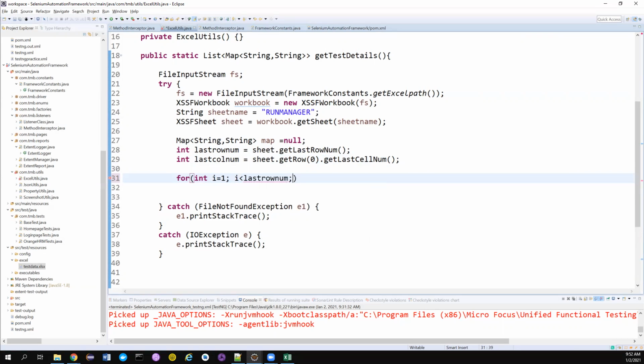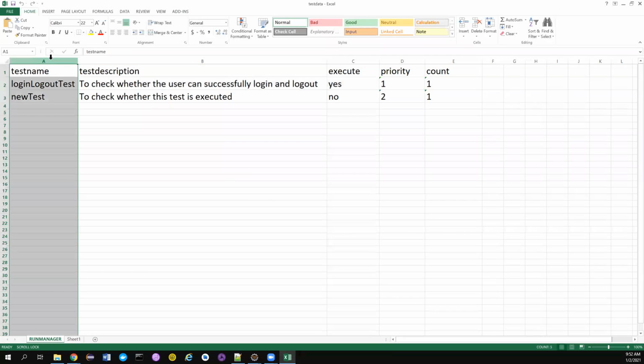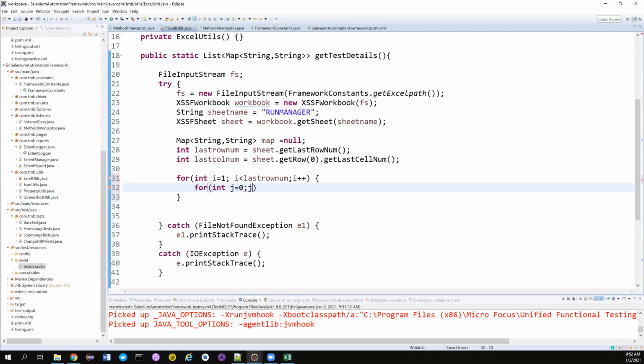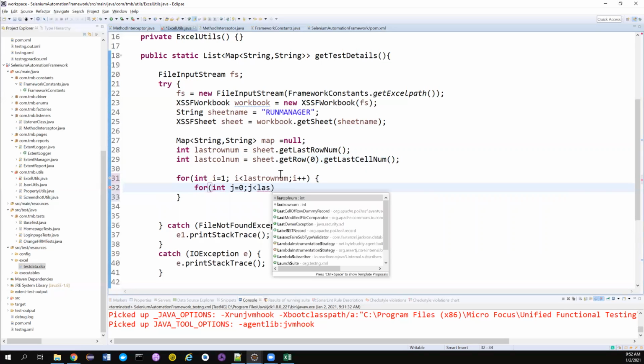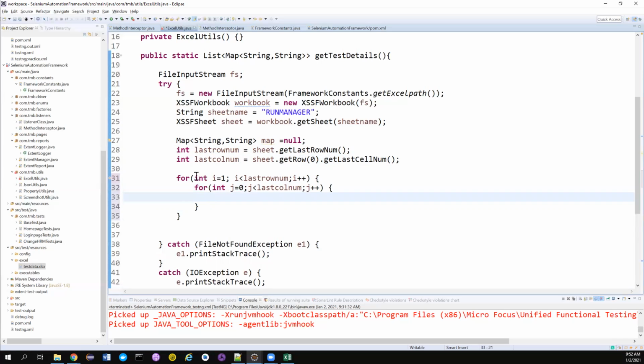i plus plus. I want to run another for loop with j equal to 0, because even the test case name I'm interested in. Even the A column I'm interested in, because I want the name of the particular test. I want to do some comparison. So I need to start j from 0. So j is until last column number, j plus plus. Once you do this, now I have to construct a hash map here.